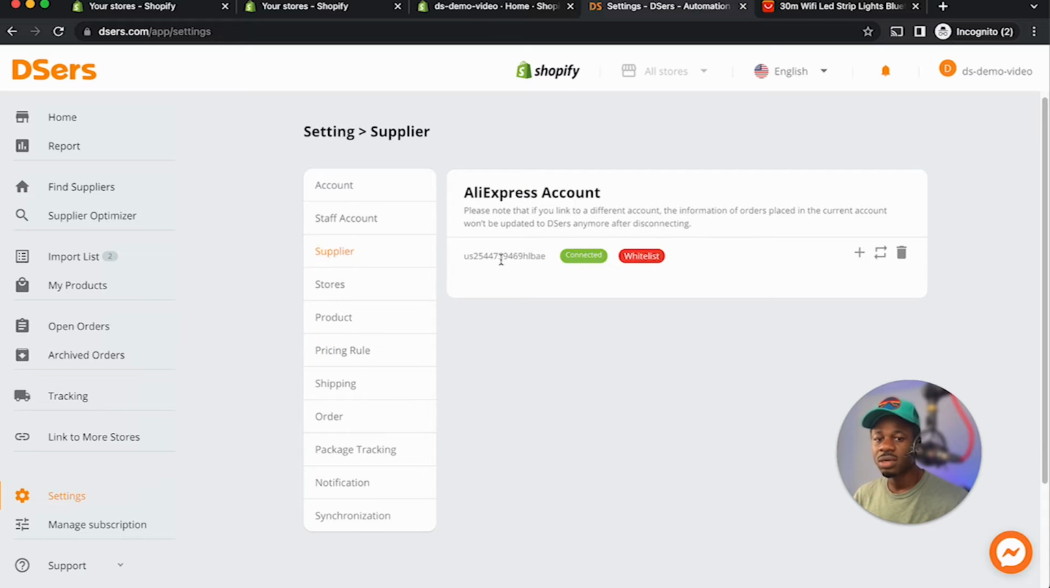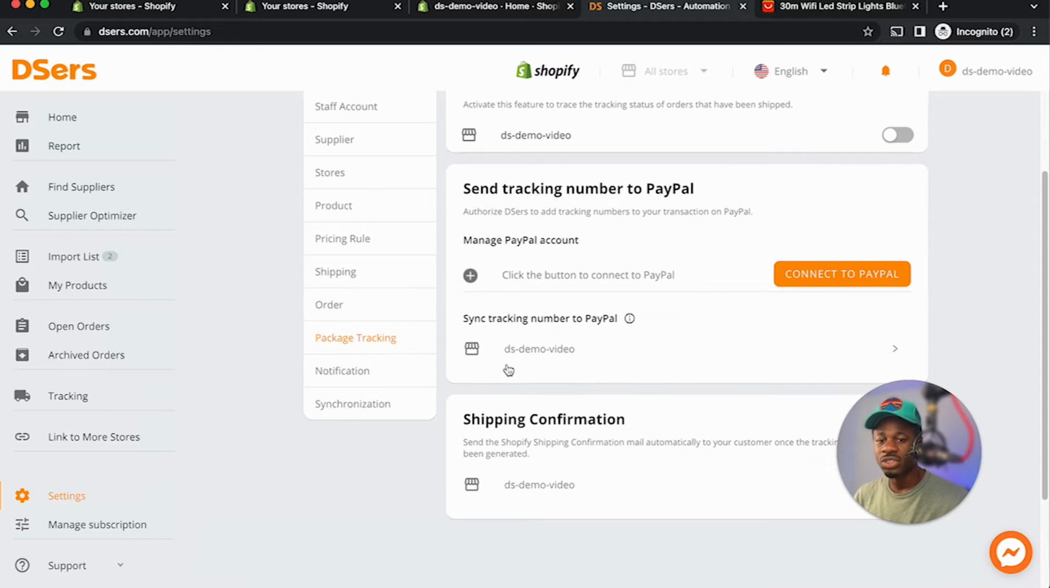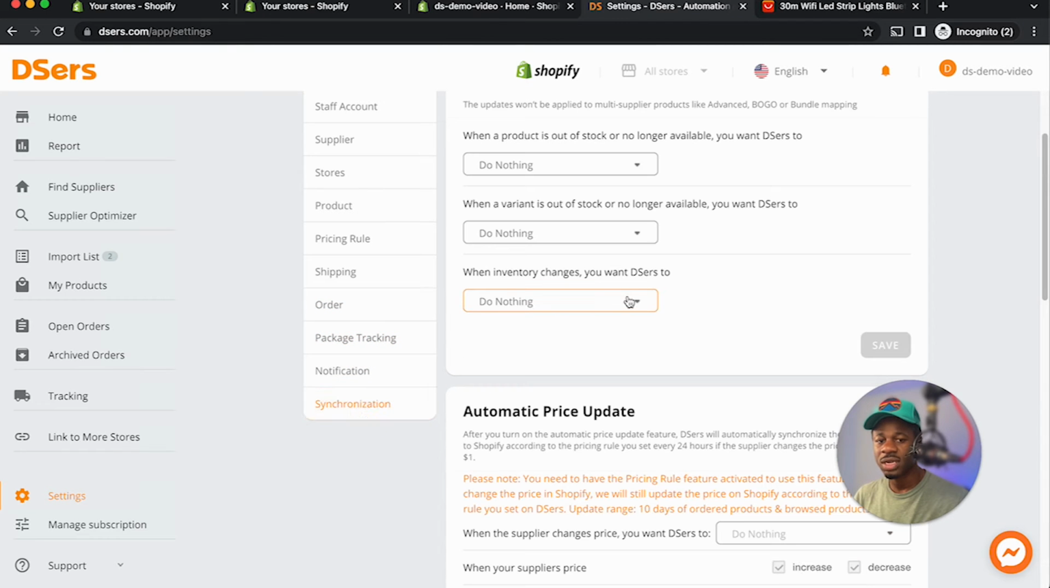Then you could also see here the supplier. This is just the AliExpress account that you assign. If you want to change that, you can click the trash can. These are just settings for AliExpress. So package tracking, notifications, and synchronization.